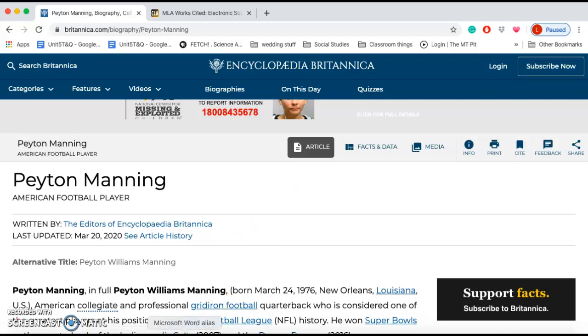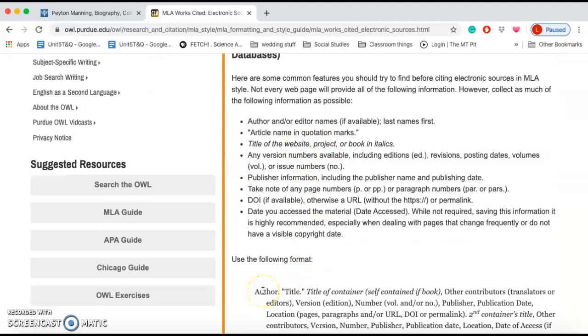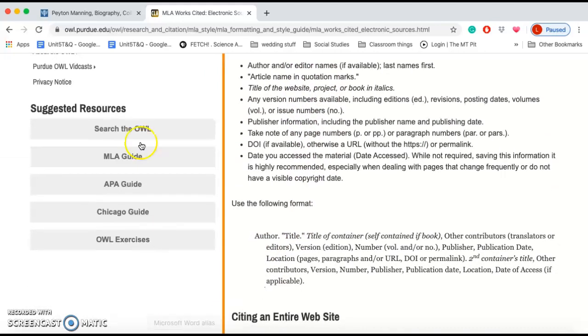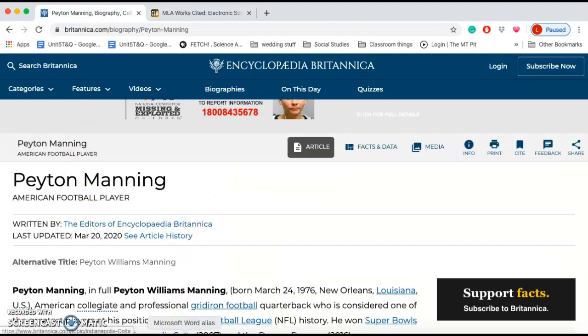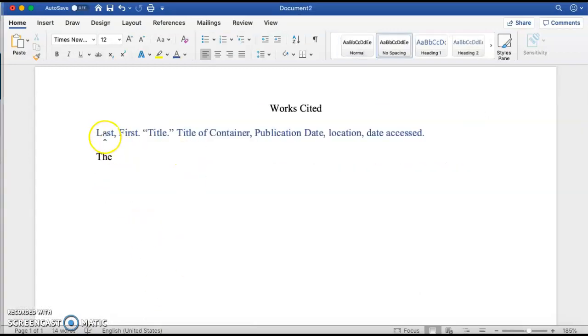So we have Peyton Manning, and the first thing that we're going to look at for our citation is our author. Who wrote this article? Well, a group of people did. Normally, if you have an author like John Smith, you would put his last name first, so you put Smith, comma, John. But this time we're going to put the editors of Encyclopedia Britannica. Sorry, can't spell. There we go.